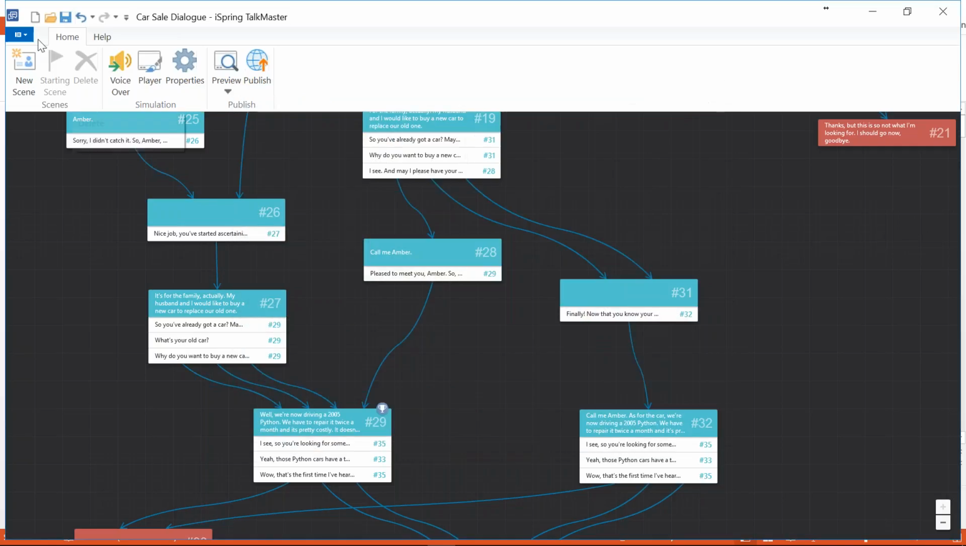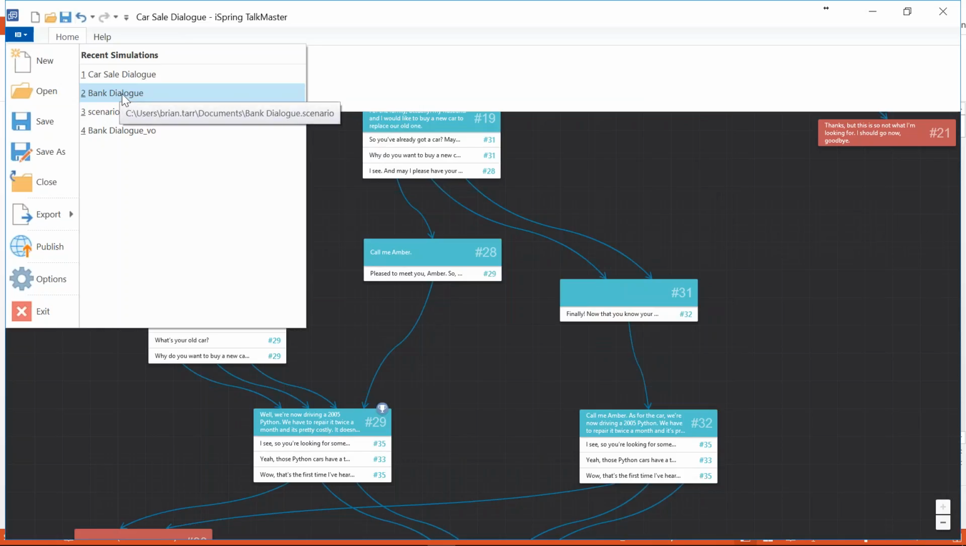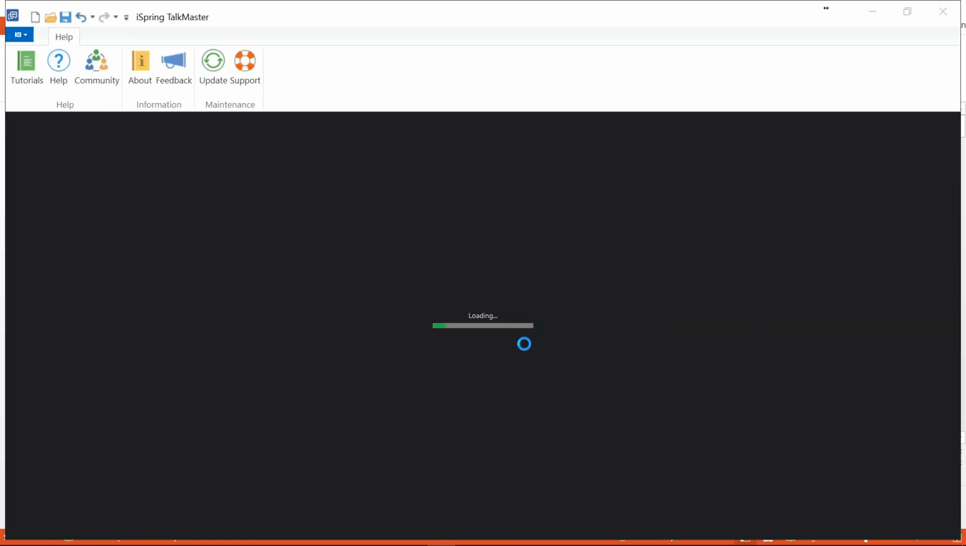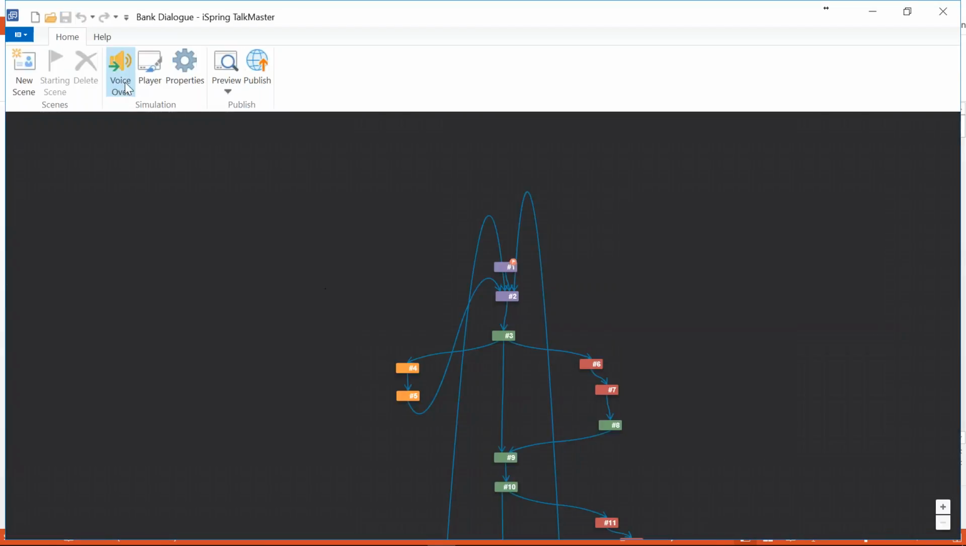Okay, so now let's have another closer look at this other feature, voiceovers. I'll just open this other dialog. This feature was just added in version 8.3, so anyone who already has version 8 will get this feature automatically. You can make your dialogue simulation more realistic and engaging by adding recordings to match the user, the character, and the narrator. Once you've created a dialogue, just click VoiceOver.